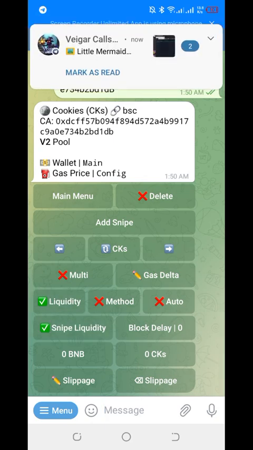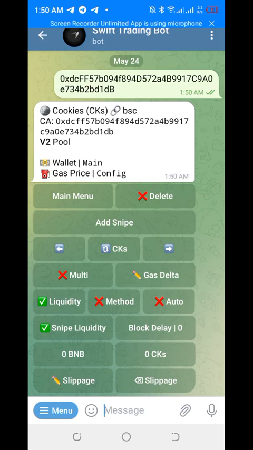You have Snipe Liquidity. The delay block you added is 0. This delay block simply means the seconds it's going to take for the bot to buy. A 0 delay block means that the moment liquidity is added, the bot should buy immediately. One delay block is, I think, 3 seconds or so, and it goes that way. 2 delay blocks means 6 seconds after the liquidity is added.